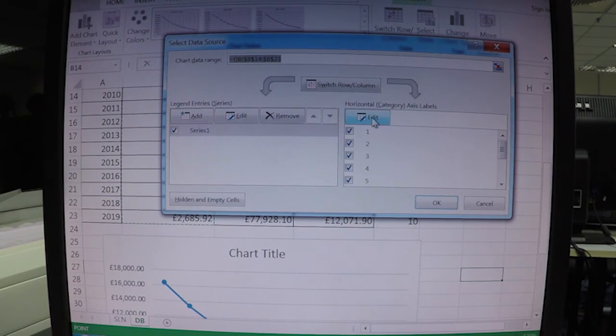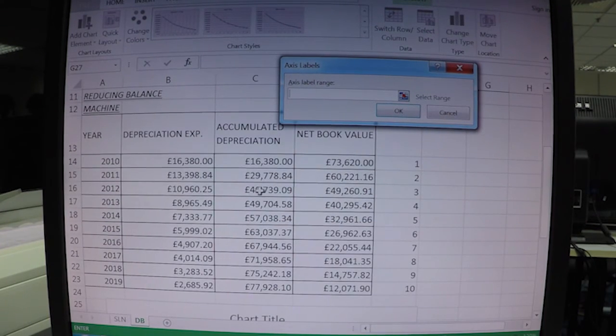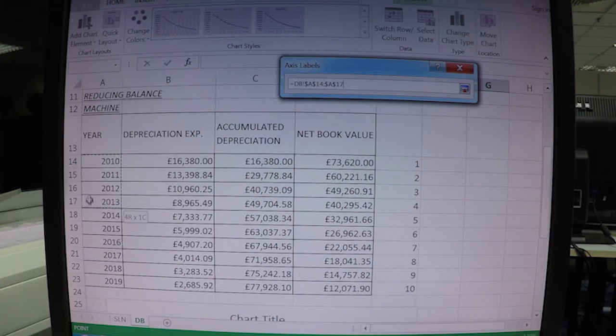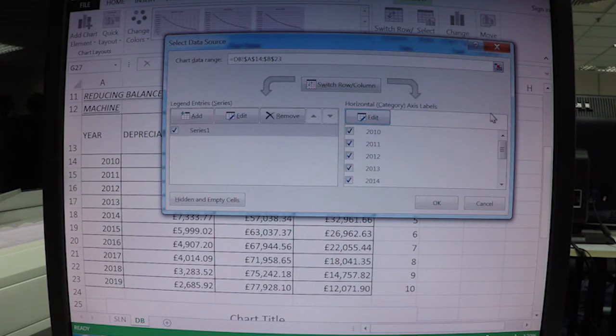So you need to click edit, then go back to your depreciation schedule and read those here. So click year 2010 and drag until you reach 2019, for the period of 10 years of useful life. Then click OK. Then you will see that your horizontal axis has been changed from 1 to 10 to 2010 until 2019.